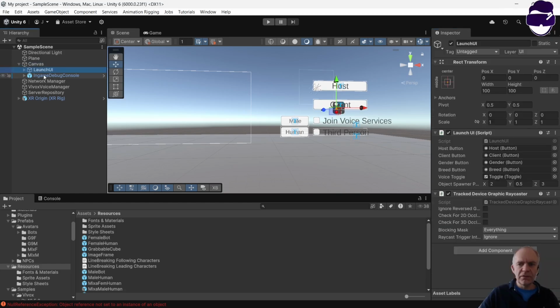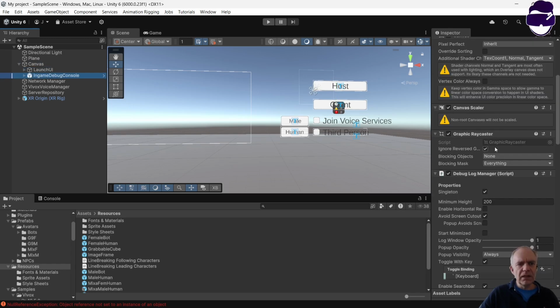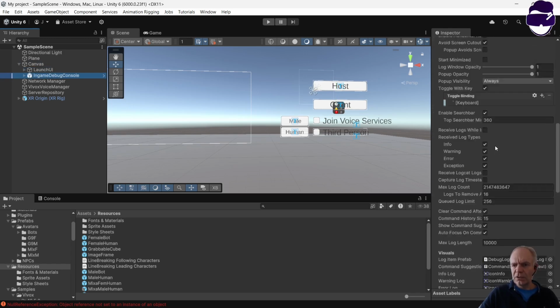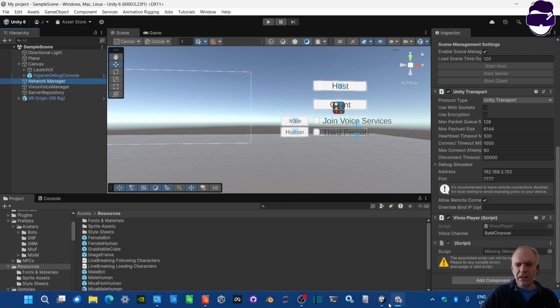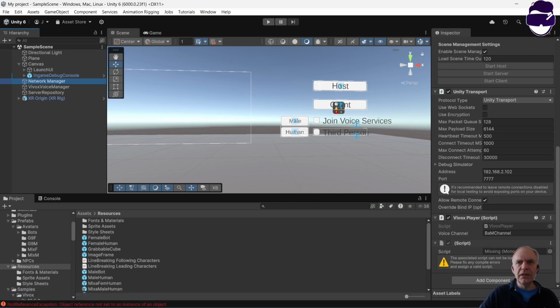Alright, so let's have a quick look. The canvas, that looks really good. The launch UI looks really good. The in-game debug console looks good, so that's fine. The network manager, that's all fine. The problem we have here is that there's a script missing. And so what is missing is a connection notification manager. So I need to copy that over from the old project files.